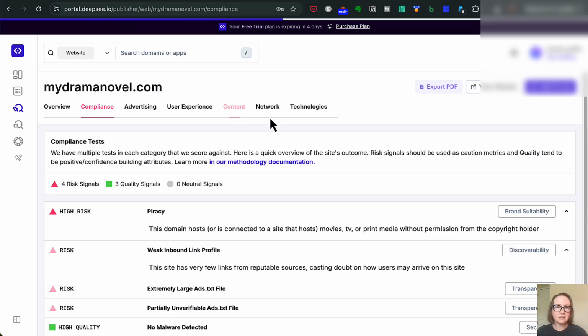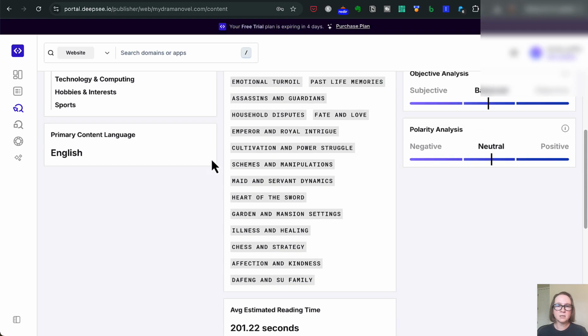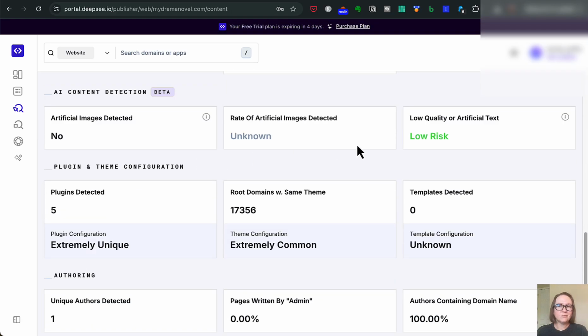Let me go to the content tab, which again I think is one of the most interesting for small publishers. Scroll on down, no AI stuff. 5 plugins detected, extremely unique, but it's using an extremely common theme. And if we can recall from my previous video, having a very popular theme is one of those things that gets you considered a template site, which they consider template sites to be made for advertising, so we do not want to have a popular theme.